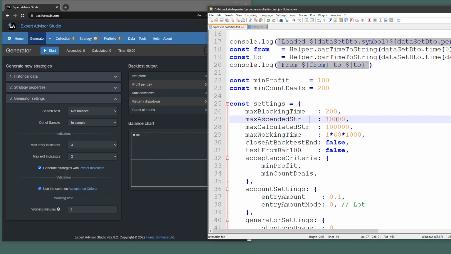Max ascended. We can limit how many strategies to ascend or to collect in the collection. Let's make some big number to be sure that it will not stop it. After that, we will demonstrate how we can stop it on the count of ascended strategies. Max calculated, also we can stop it by calculated count.